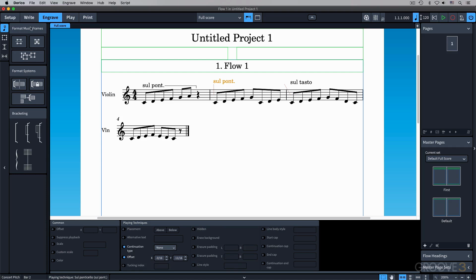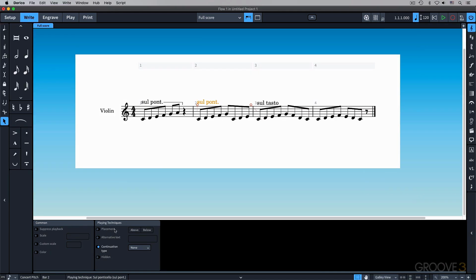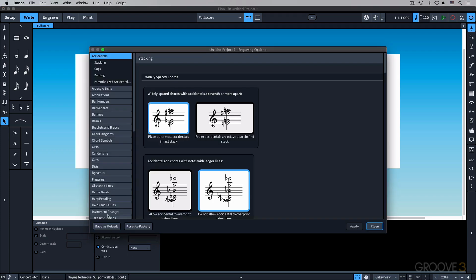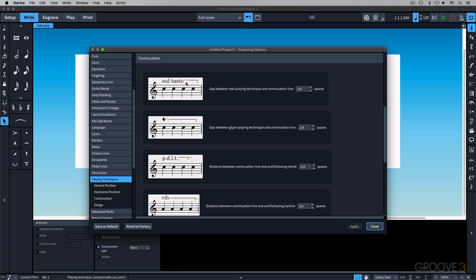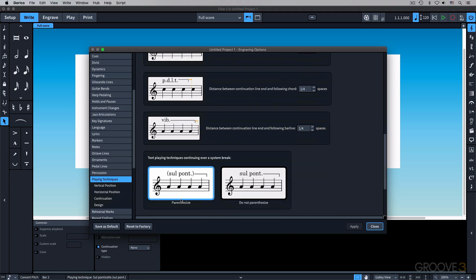And if we go into write mode, we have just a few of these here, so not a lot. We have editing choices for the continuation lines and engraving options. Shift-Command-E on the Mac. And to navigate down to plane techniques, selecting this, selecting continuation. You can adjust the distance or gap between both text and glyphs. And you have settings for distance between a chord and bar lines. You can also choose your look over a system break. Let me hit escape to get out of this.